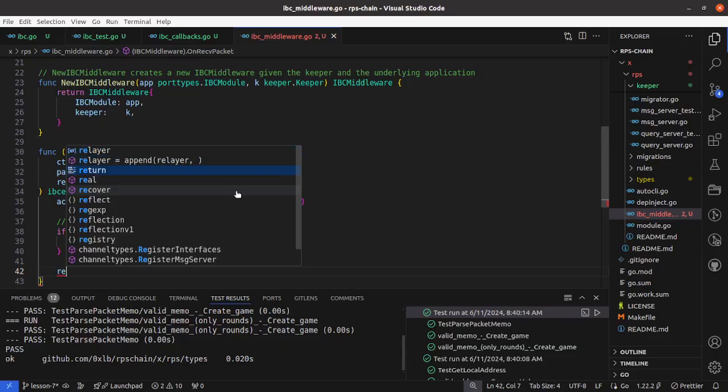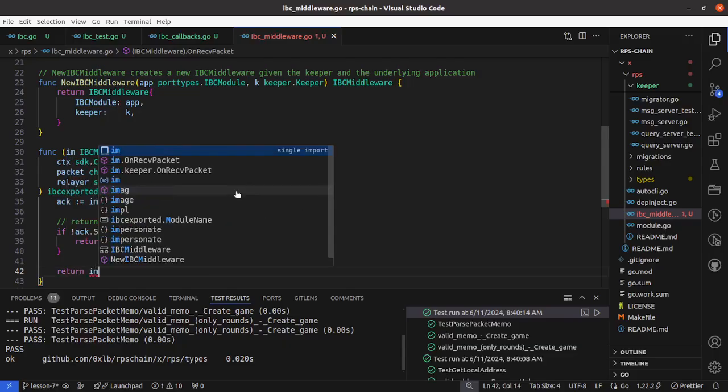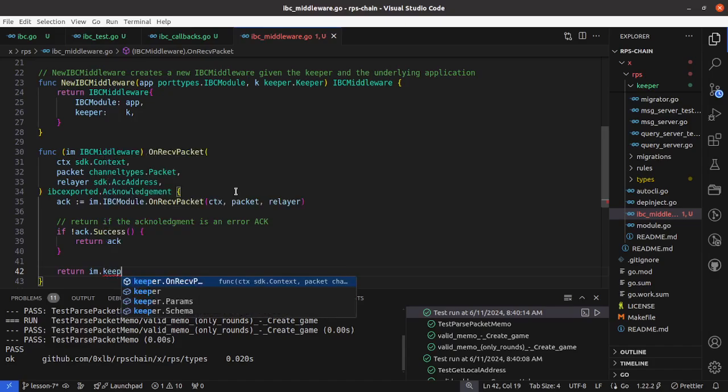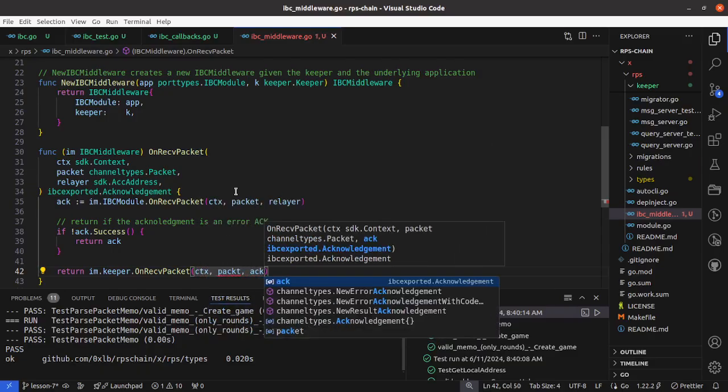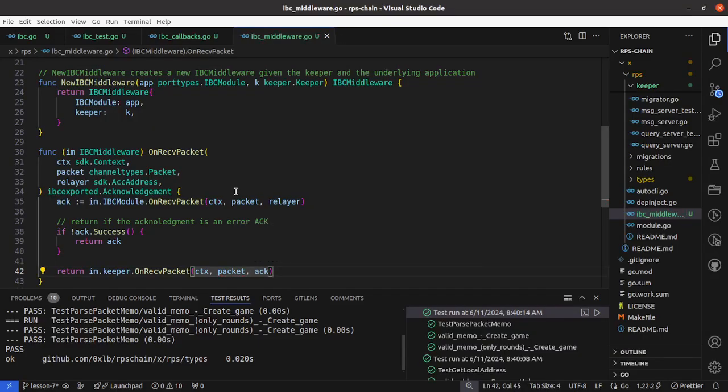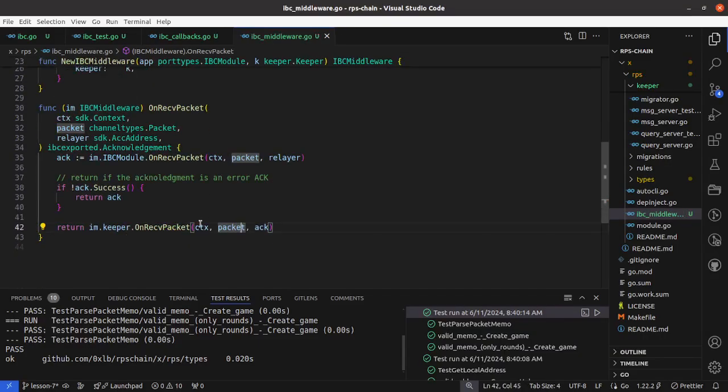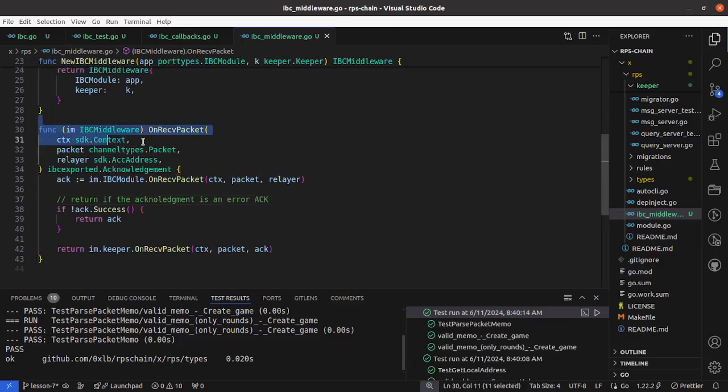And then if everything looks good, we'll perform our custom logic. That's going to be keeper on receive packet and acknowledgement. So here we are wiring up our custom logic that we just defined in our IBC callbacks. If you have different callbacks, you will have to implement the same for each of these callbacks for your IBC middleware. And then the last step is to wire this up in the application, in the transfer stack.